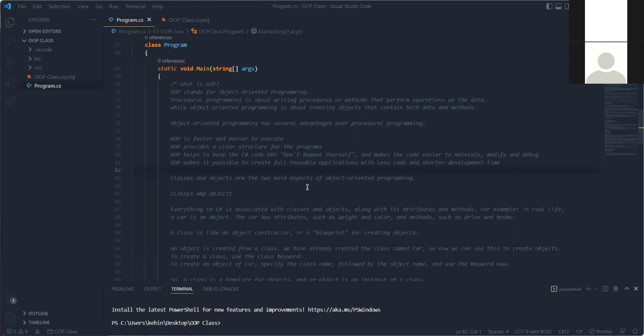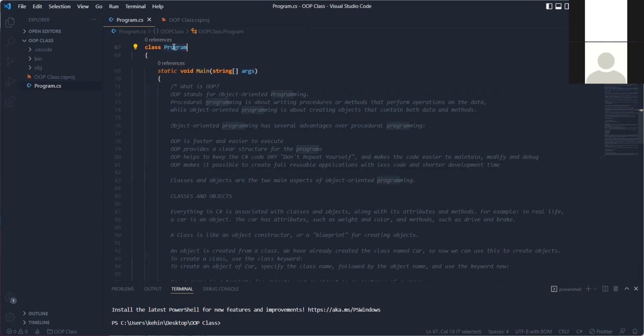Classes and objects are the two main aspects of object-oriented programming. That is, once you hear the words object-oriented programming, that means you have a class and also you have objects. C# is strictly an OOP language, right? That's why for every C# program you have a startup method, the main method, and the startup method is always in a class, right? It's always in a class.